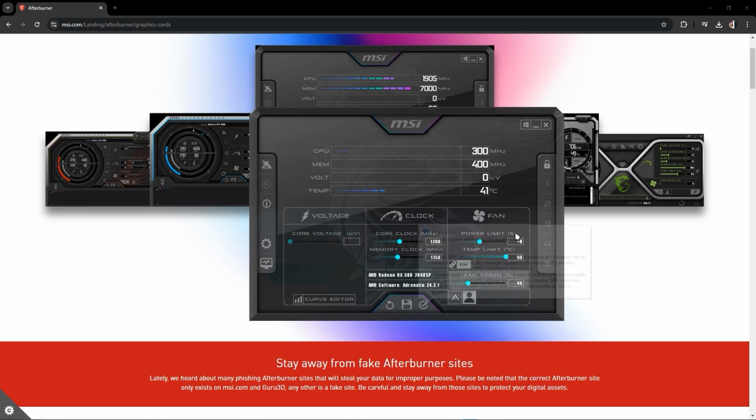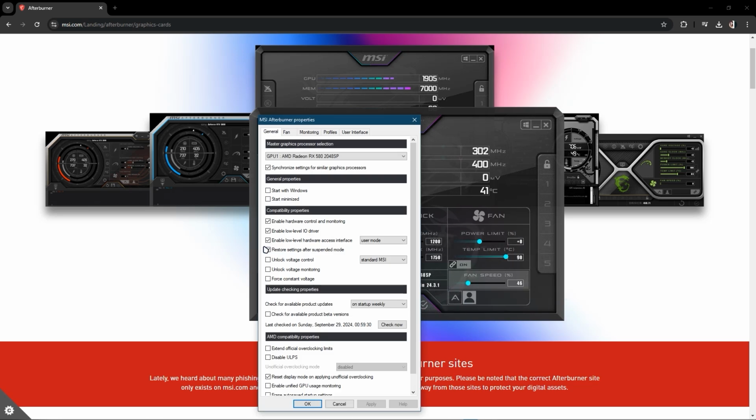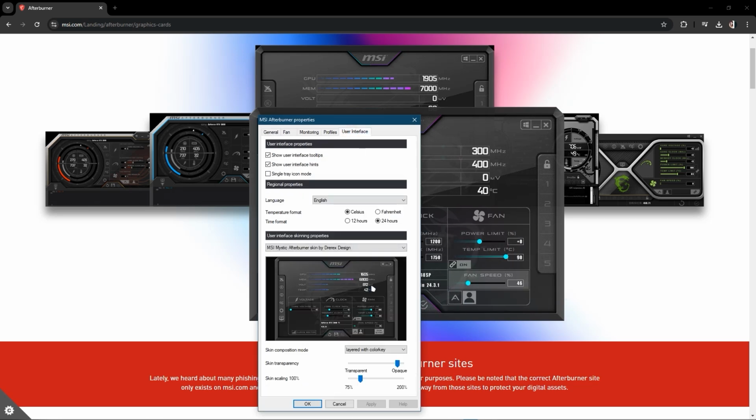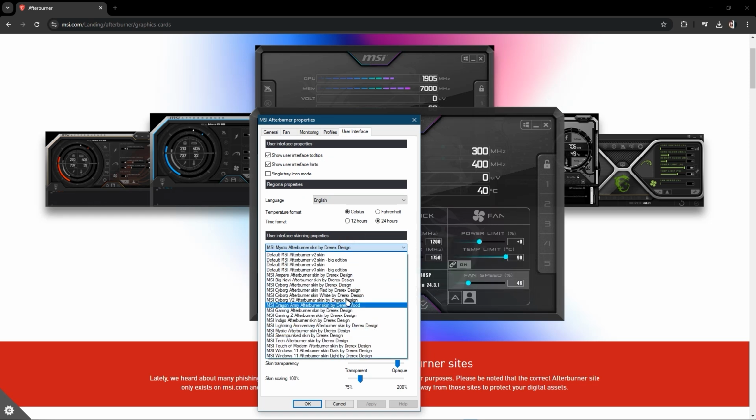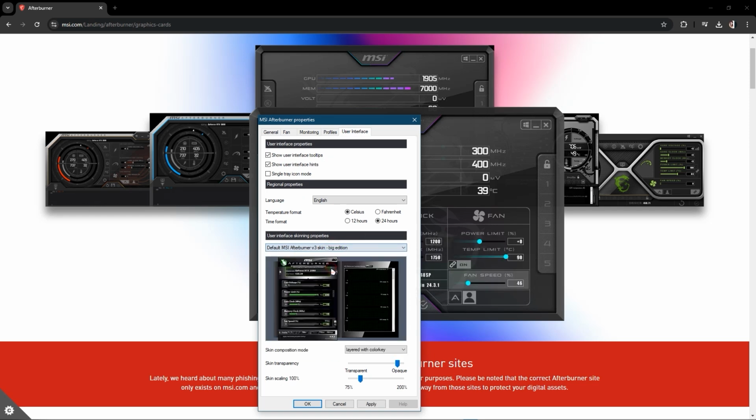If you want to change the theme, just go to settings and go to user, and you can change to any theme that you want and just click OK.